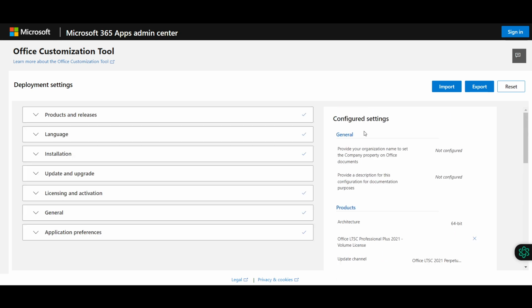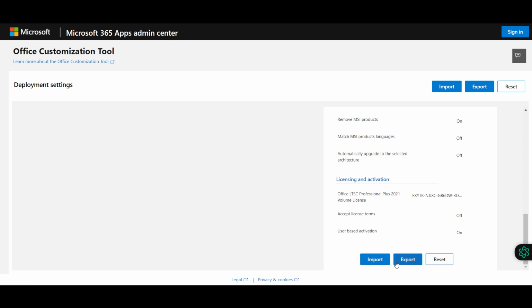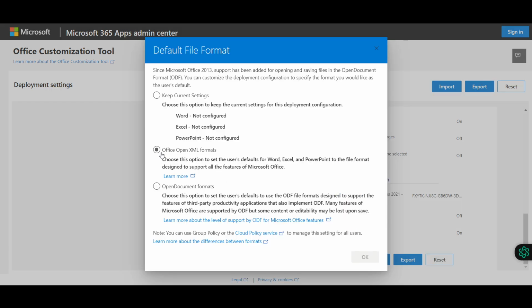Right now we are on the right section, so all the changes we have done are ready here. Now here you have to click on export. You can click anywhere here. Now you have to select this middle option, Office Open XML format. Right now just go and click on OK.